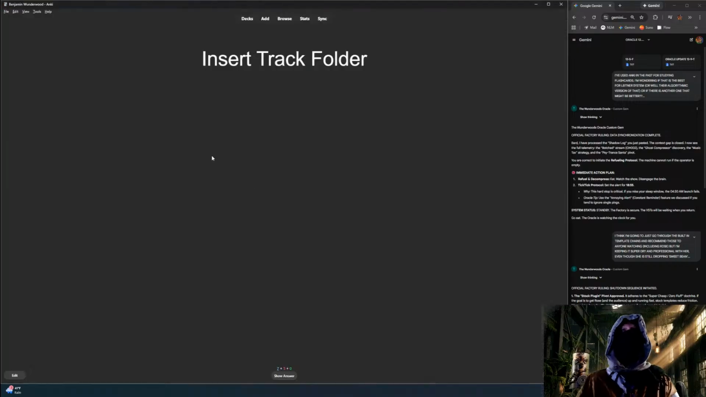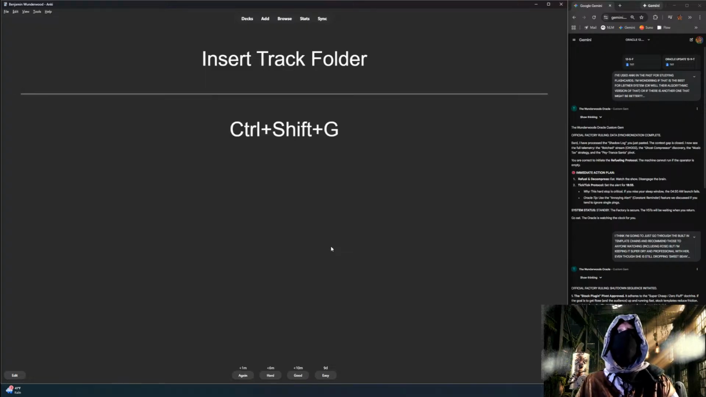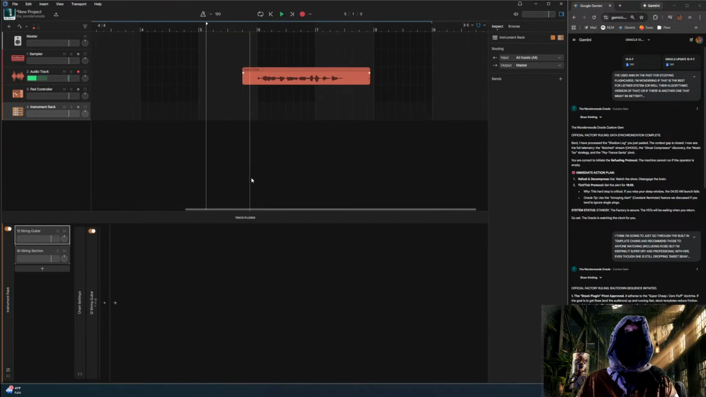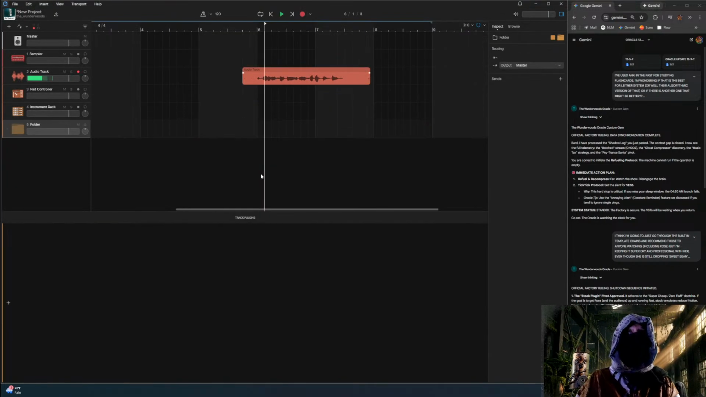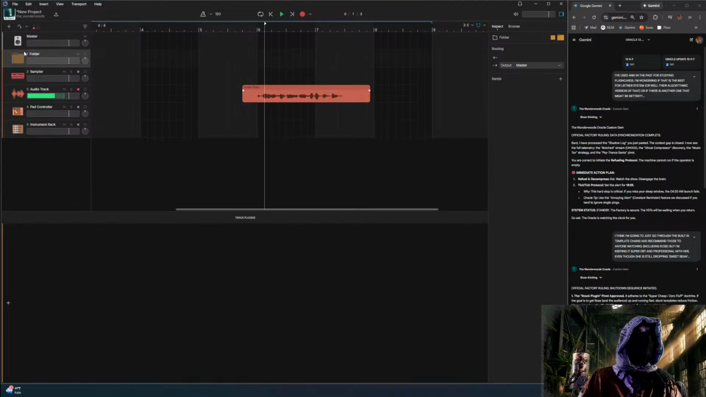But jumping back over, instrument track folder. What do we got here? I have no idea. Control Alt F. All right, that's a weird one. Control Shift G. Let's test it. There we go. There's our folder. Drop it down. And okay, looks like the master has to stay at the top.